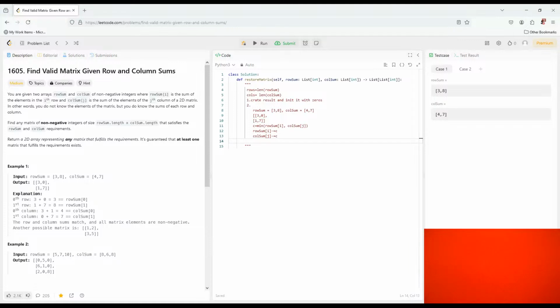And this will be our result, obviously. result[i][j] equals the minimum, and we return the result. So the goal is to take a minimum number from rowSum.